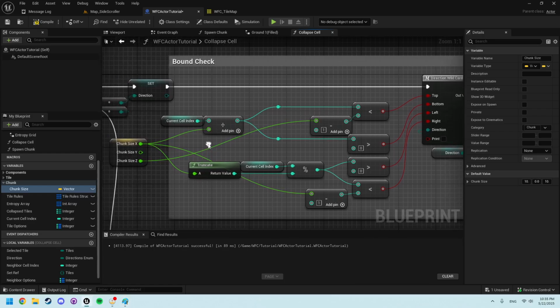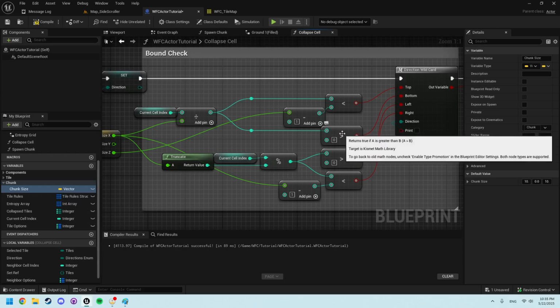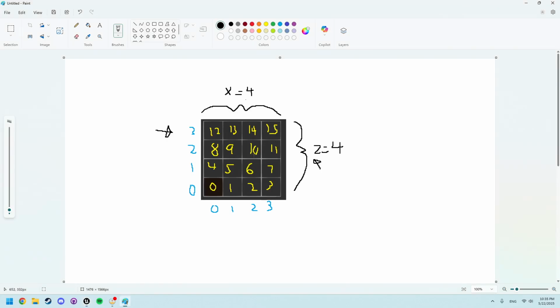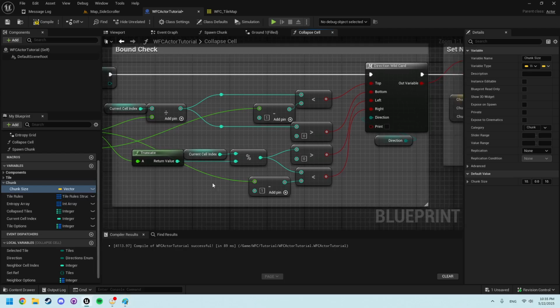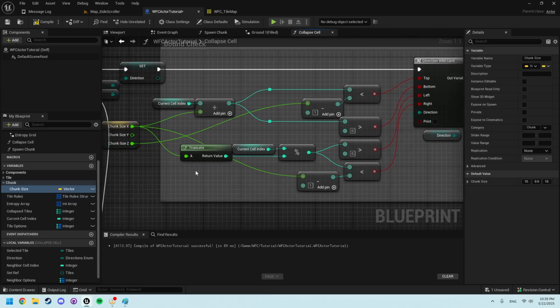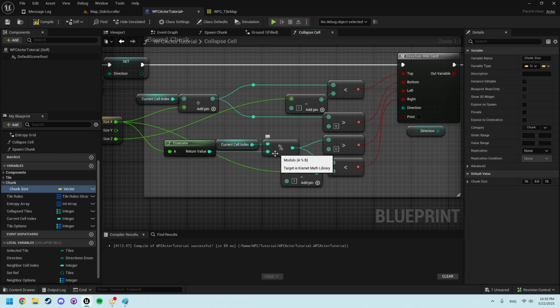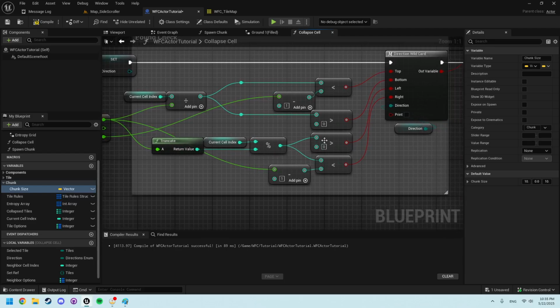And that's what this is doing. We're getting the current cell index, dividing it by the width, and that'll give us the location in the Z axis, and then we're checking to see if it's greater than 0. If it's greater than 0, that means we're somewhere in here, and so we can check the bottom neighbors. If we're in 13, we want to check that neighbor and we want to update it. If we're at 1, we don't want to.